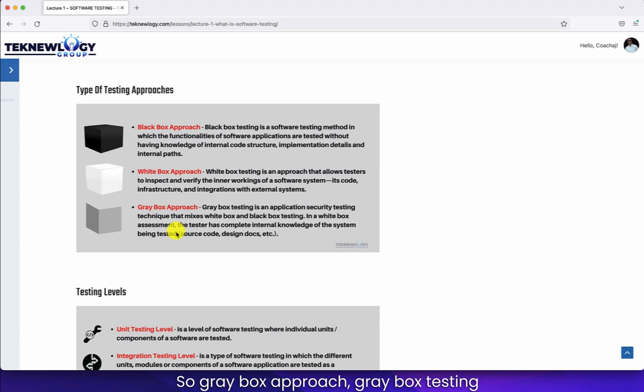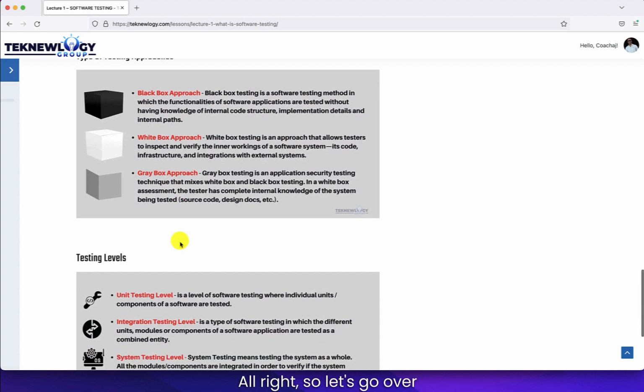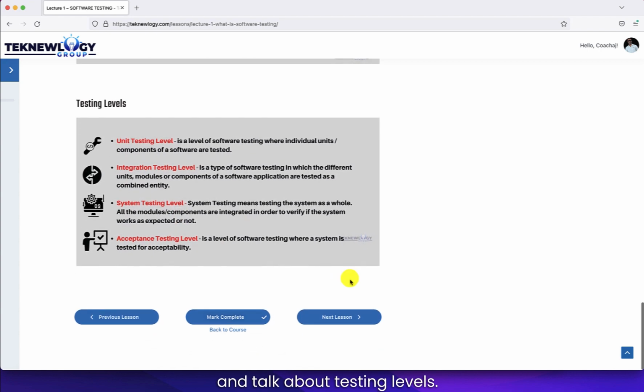So the gray box approach. Gray box testing is an application security testing technique that mixes white box and black box testing. In a white box assessment, the tester has complete internal knowledge of the system being tested, the source code, design docs, and so on. So gray box testing is when the tester partially knows what is being tested and half of it they don't know. That's why it's gray box. All right, so let's go over and talk about testing levels.